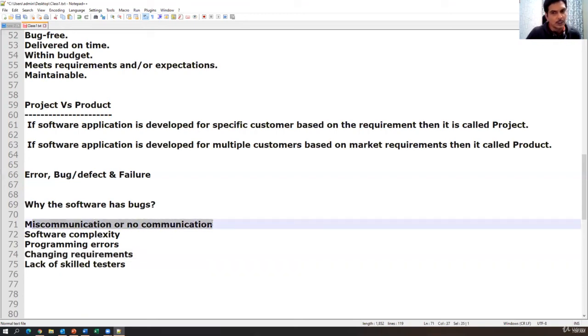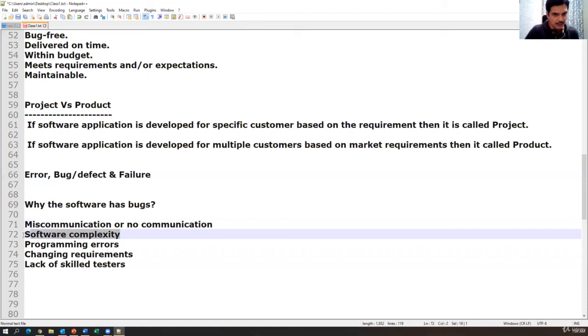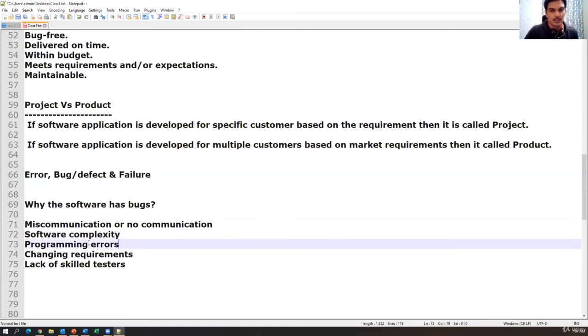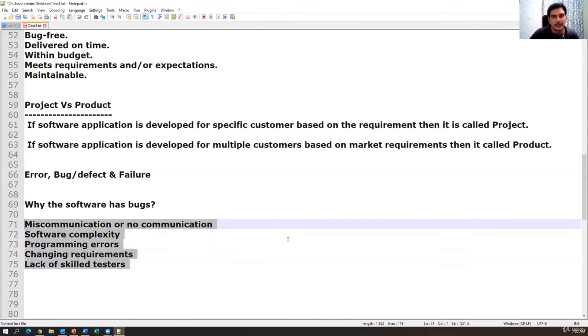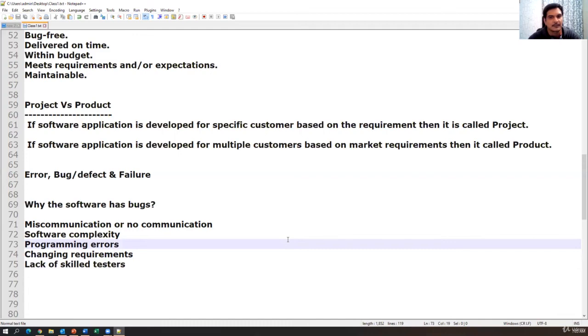Okay, so why does software have bugs? Miscommunication or no communication, and because of software complexity, and sometimes programming errors also cause bugs. If the requirements keep changing very frequently, that also causes bugs. And finally, lack of skilled testers. If the testers don't have proper skills, then definitely they will miss the bugs, and those bugs will be faced by the customers, who will get frustrated seeing those bugs in the production environment. So these are all very important things before starting the testing.